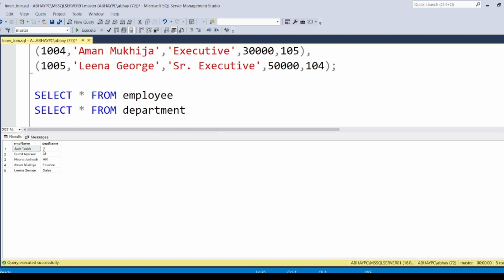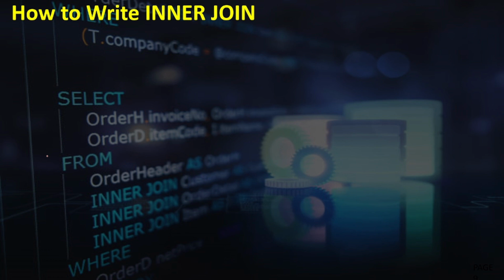So you see that Jack Teddy works for the IT department. Sumit Agarwal works for IT as well. Nina Joseph works for HR. And Aman Mukhija works for finance. So this way you can get the record data from more than one table. And we have also seen partially how to write an inner join. Let's go into the details.